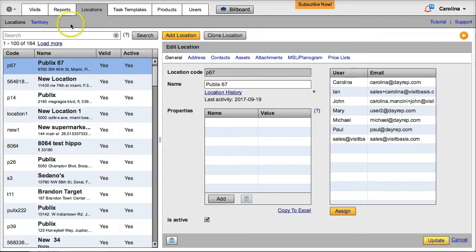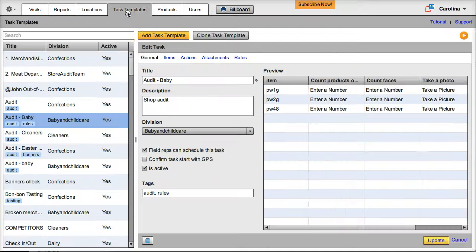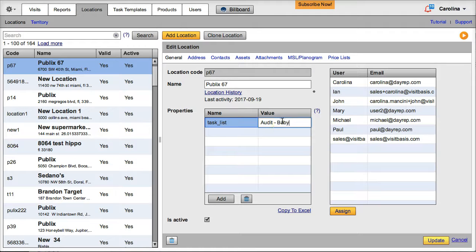On the Locations tab, let's select a location. Now we will add a new property with the property name task_list. For property values, we can simply go to the Task Templates tab, copy, and then paste the values for the task titles.